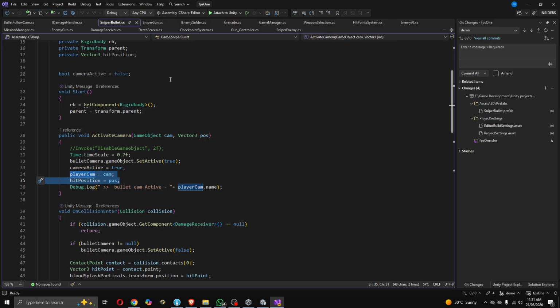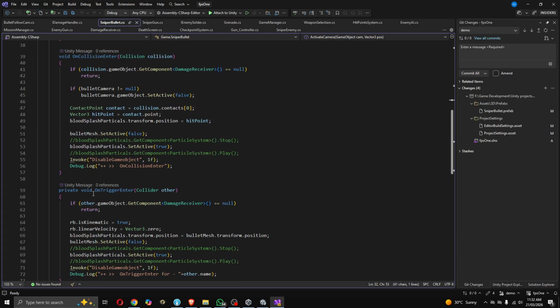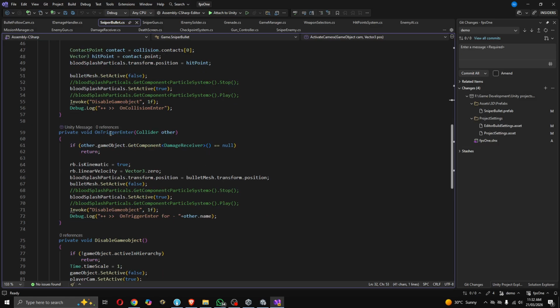Okay, so currently the bullet camera gets activated, and the player camera gets deactivated basically. Even if the player camera stays active, it will not render because the rendering goes to the new camera that has been enabled. So we are just enabling the bullet camera over here. And we are just checking if we are colliding with something or if we are entering a trigger. Both are okay because the enemies are basically triggers. So this is what gets called in my case most of the time.